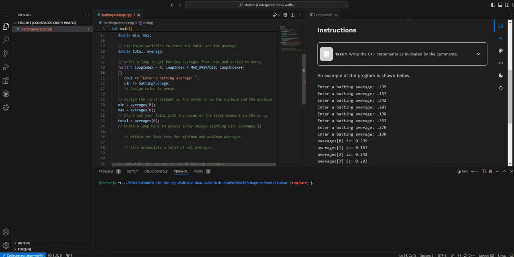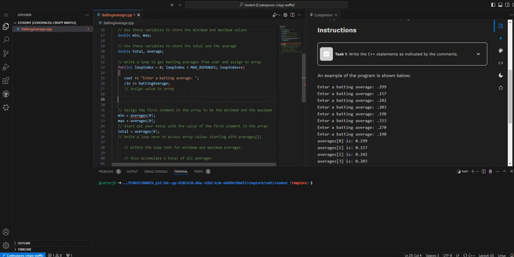There already have the text there. We'll delete this one. Go underneath this one. And close our bracket here. So we have to do this. Now, this counts out enter batting average, counts in batting average. So assign value to array. So let's use our array box and do that right here. Averages.